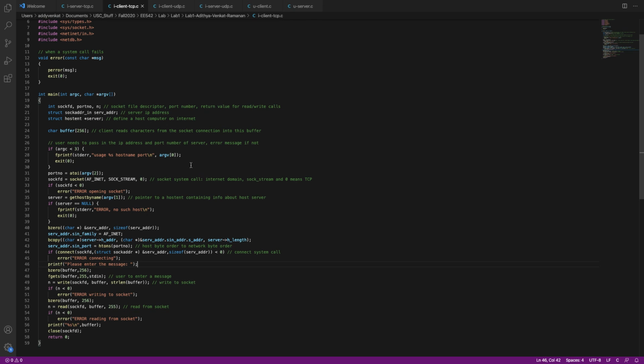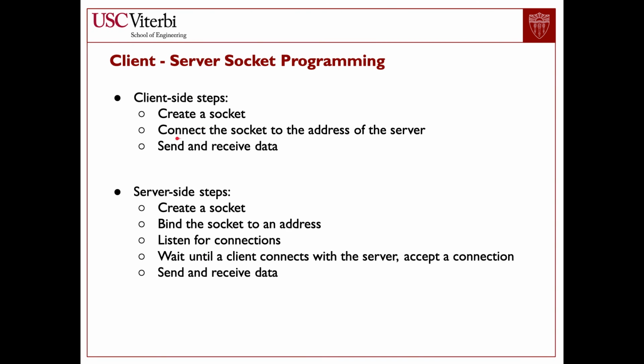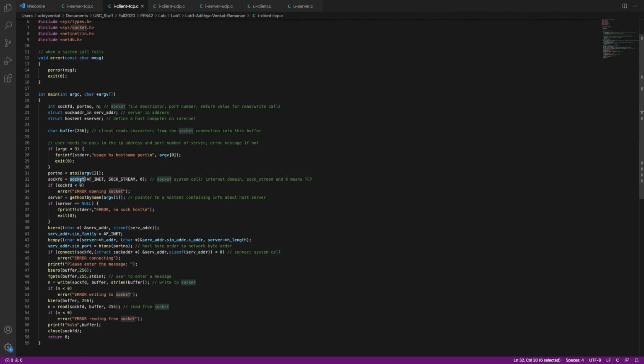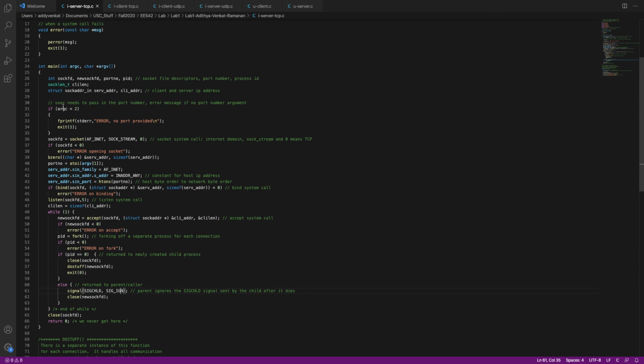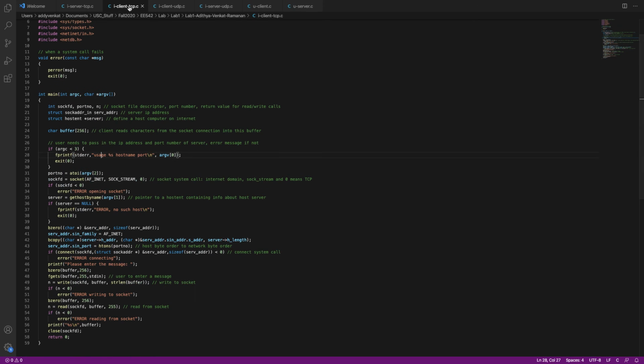Similarly for client TCP, the steps are to create a socket, connect the socket to the address of the server, and then send and receive data. We first create a socket using the socket system call, same way, internet domain, and sock stream 0 means TCP. One thing that I forgot to mention is that we would create an error message if the arguments for the client side are less than 3. That is because we need the user to pass the IP address of the server as well as the port number that the server is connected to. Same for the server, we want the user to pass the port number as an argument, else it would result in an error case.